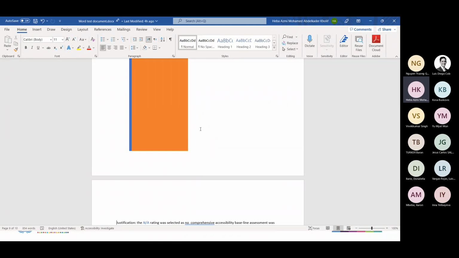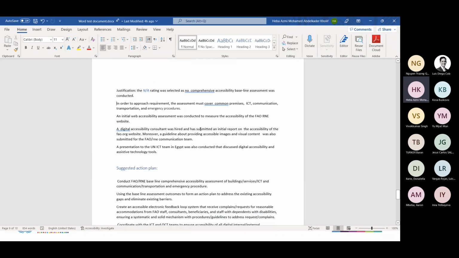And as you can see in this document, I made it into headings. Heading level 2 style, heading 2 suggested action plan. So I made all the indicators into a heading 1 using the same shortcut key, Control Shift S, and then selecting H1 style. And anything under that I made heading level 2, and so on.